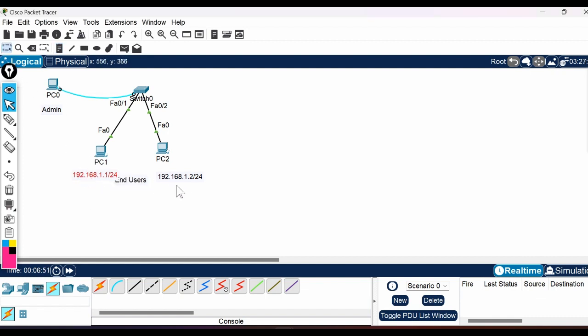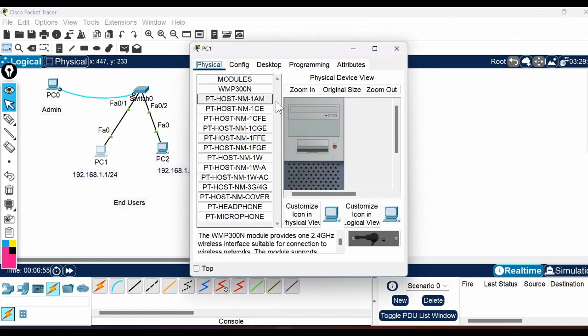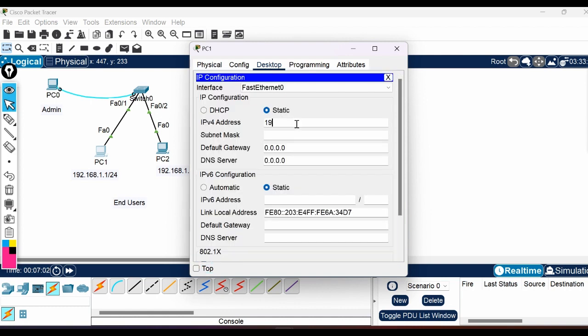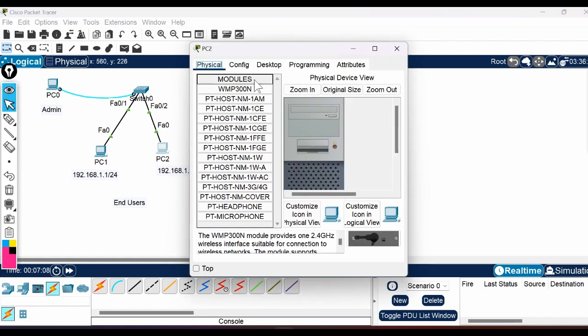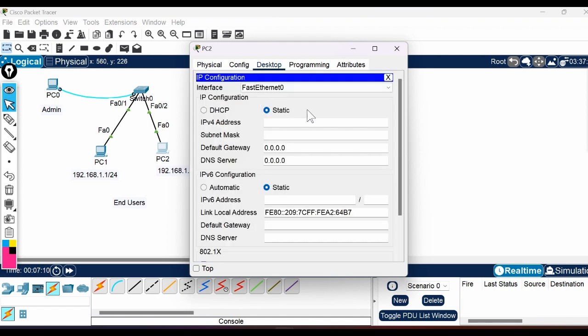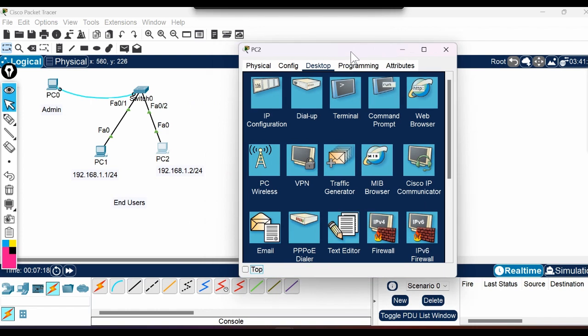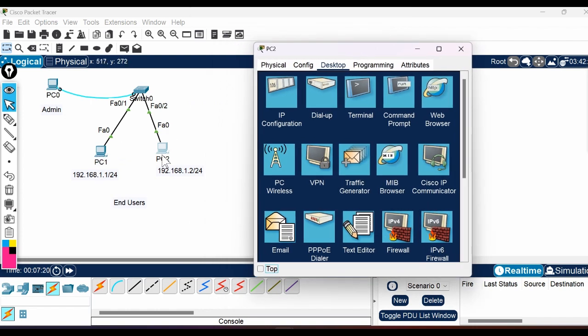Let's verify. So how to assign an IP address to these end users? The process is very simple. Go to, sorry, not command prompt, IP configuration: 192.168.1.1 and subnet mask, done. And here, desktop, go to this, 192.168.1.2, done.